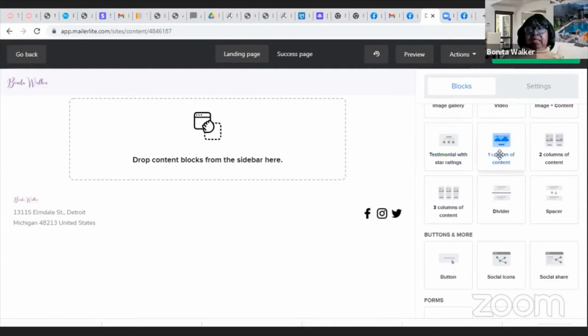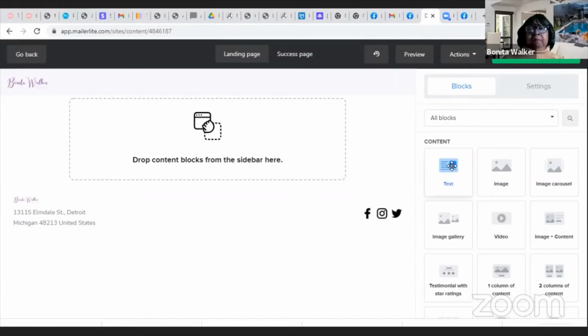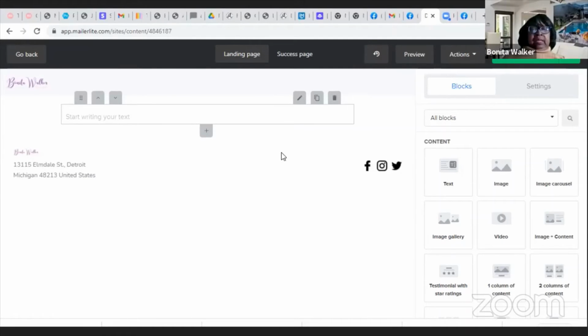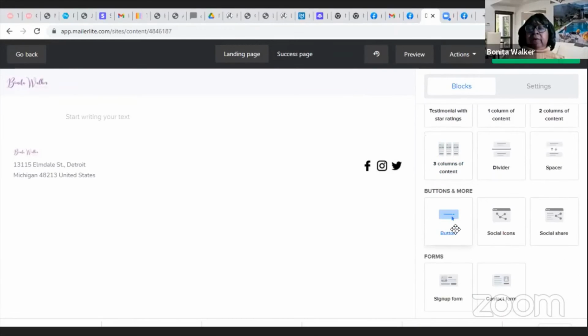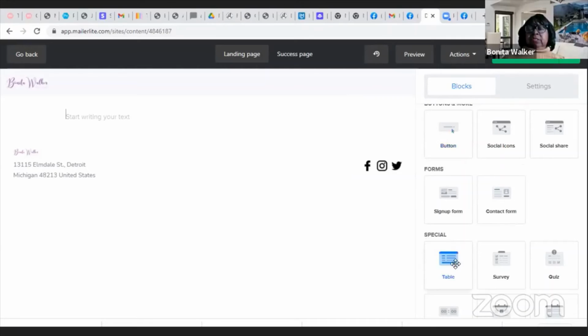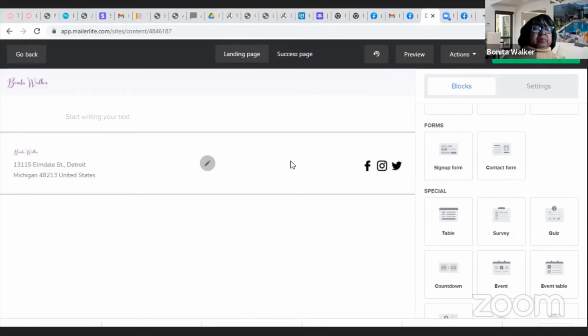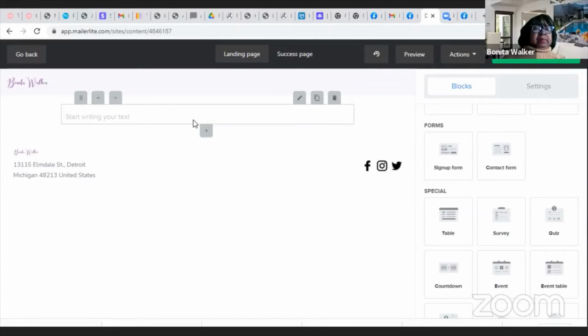The only thing I really want right now is a text box, okay? And it says here, start writing. I'm not going to start writing yet because there's one more thing I want, and that is a form. Down here where it says forms, I can put a contact form or a sign up form. What I want is the sign up form. And that goes underneath my text box. Did that go in there? There we go. All right.